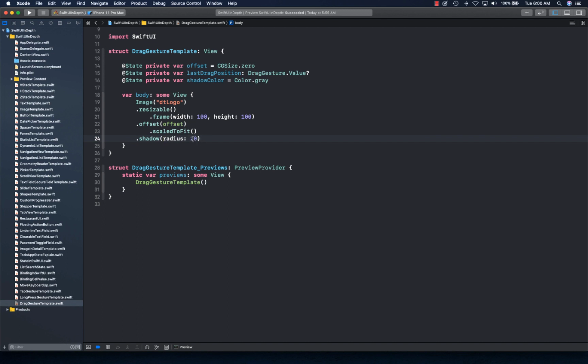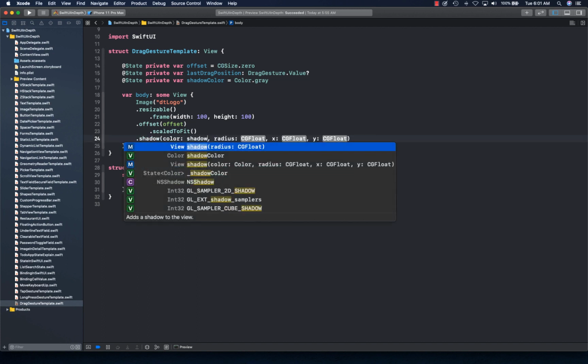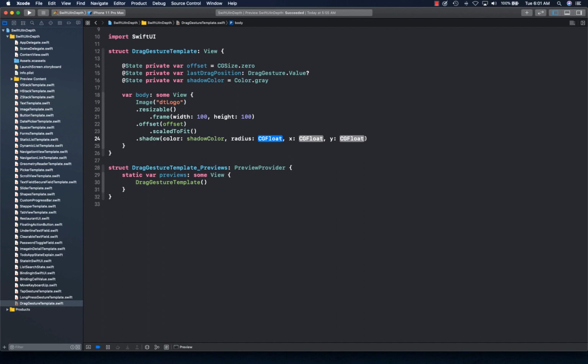Instead of having this shadow with this overload, we're going to use a different overload that takes a shadow color. Radius is still going to be 20. X and Y are going to be 0 and 0, so the shadow appears right behind the view. Okay, offset value is still going to be there, and your scale to fit is still going to be there.